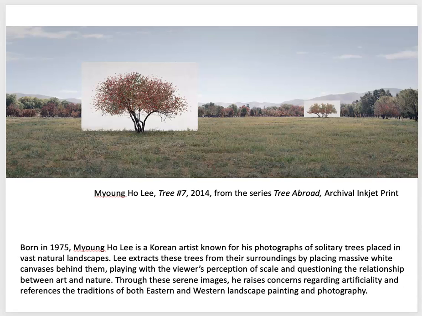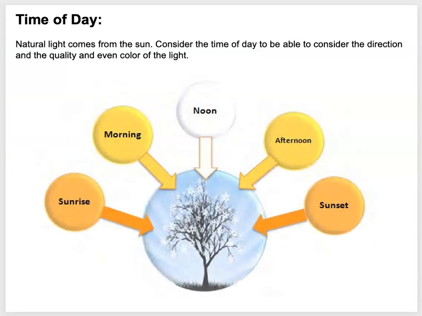Really good example of asymmetry, right? If I folded this paper in half, it would be very different on each side. So we've already talked a little bit about the time of day, but that's something that I want you to take into consideration with the photographs that you make for this learning unit about composition.